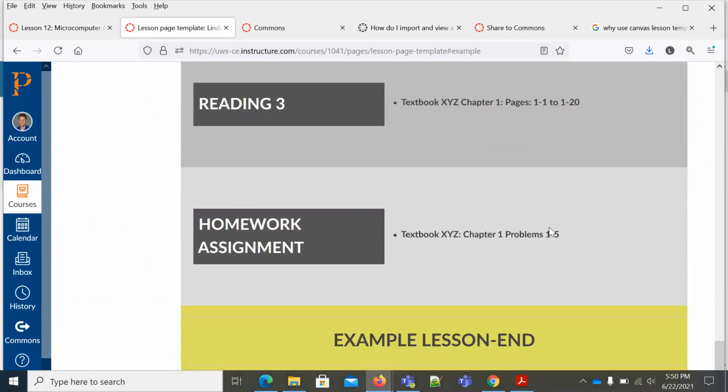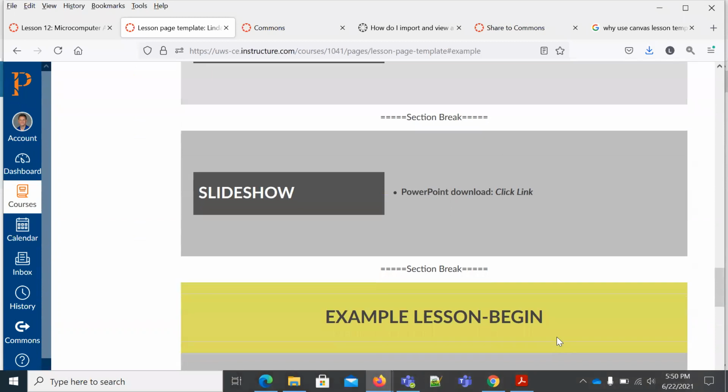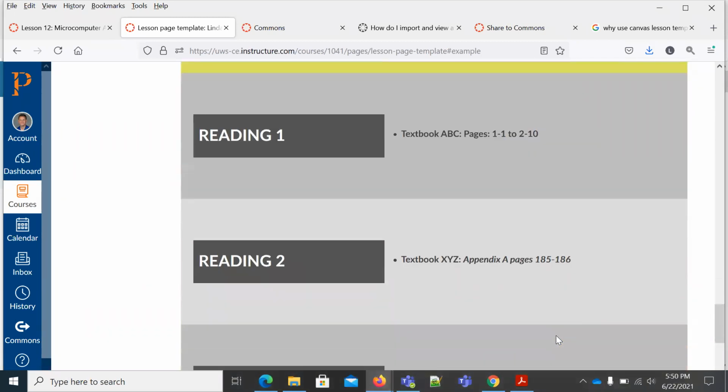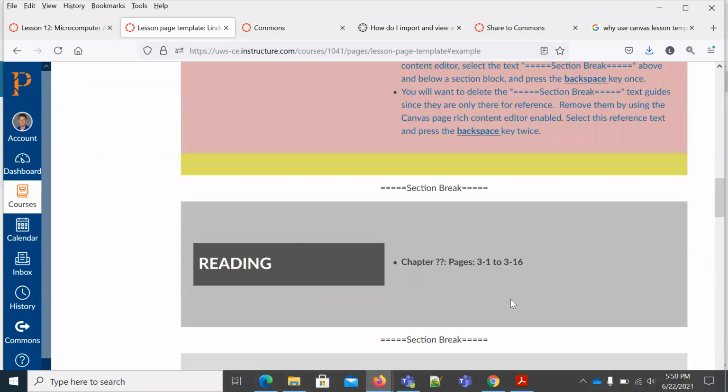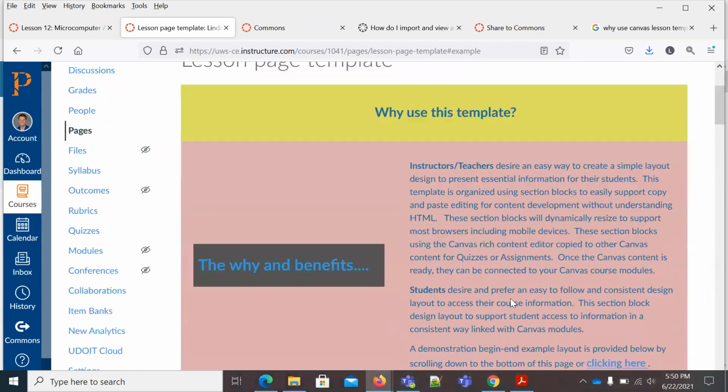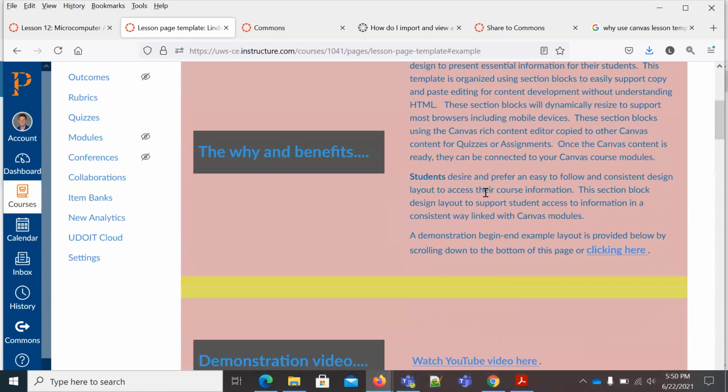I have an assignment, and there are no links to it because I'm referencing a textbook, the paper textbook to work with. So anyway, that's the end of this example. This could be a real page for a student in their Canvas course. But anyway, I'm going to scroll back up here and review some of the instructions that have been provided here. So here's the why and benefits.